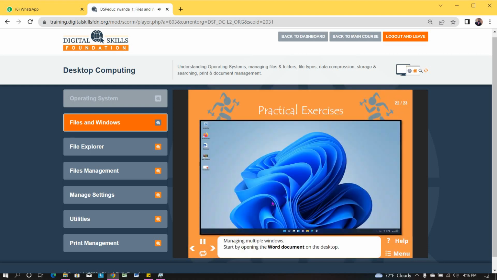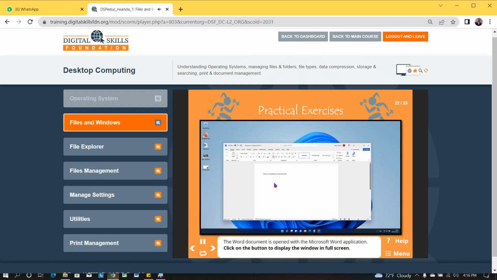Practical exercises. Managing multiple windows. Start by opening the Word document on the desktop. The Word document is opened with the Microsoft Word application.